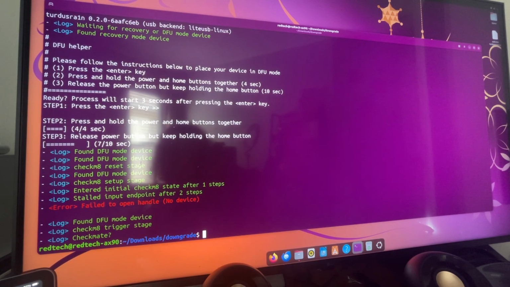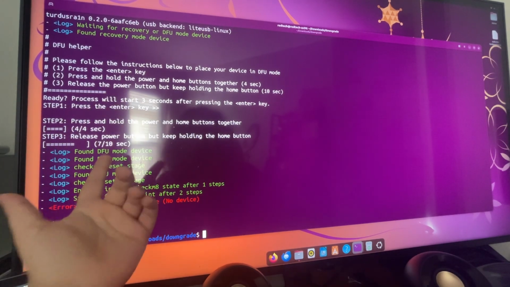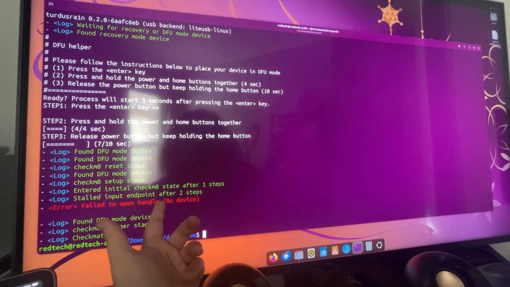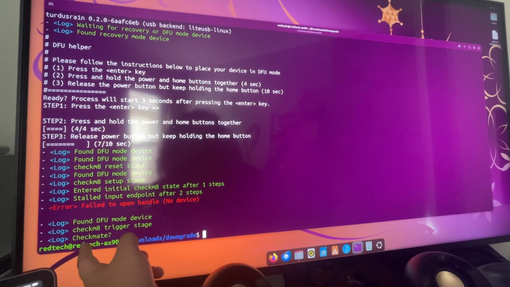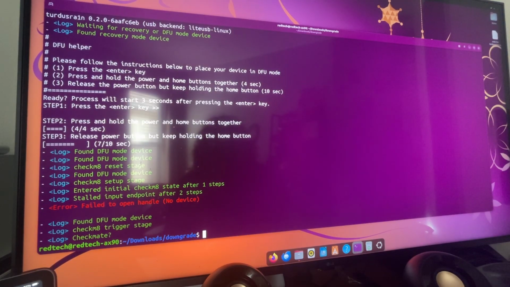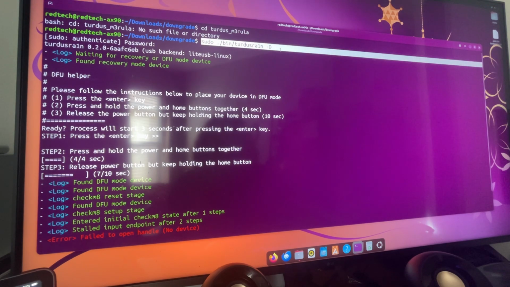Okay, first error already, it didn't go to pwned DFU mode, which I know it has to be in. When I usually try to boot it, this is what happens: it does this, and then ends at stalled input endpoint after usually one step. Sometimes it gives an error, and then checkmate. It looks like it's already trying to boot something, even though there's nothing there to boot, because there is something there to boot, just not what it wants. Okay, this is where we copy the command and try again.